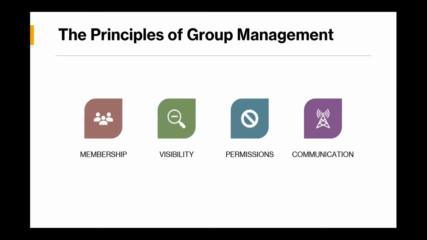So now that we've talked about the principles of user management, let's talk about group management. This is definitely going to be a somewhat shorter section, because there are only 4 principles of group management. It's pretty simple.